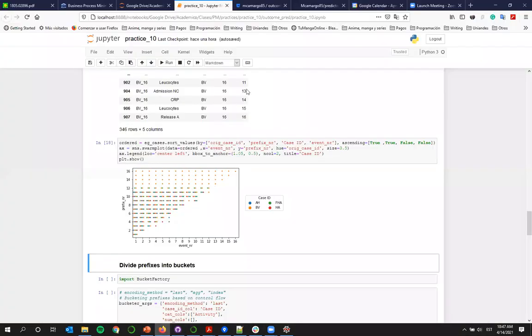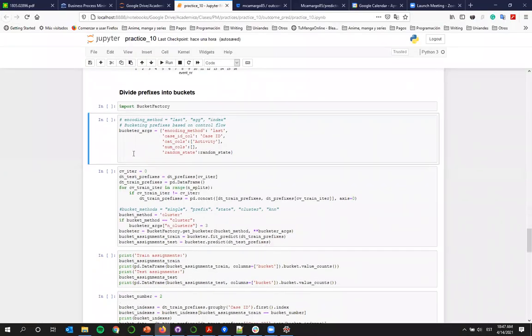So again, in the code, how is this happening? You have this bucket factory. You need to define in the arguments which will be the encoding method, especially when you are using, for example, the clustering method. These encoding methods are the same that we will see later for encoding the traces. But you need to define an encoding method here. It can be the last state or some statistics, but we will see these encoding methods later.